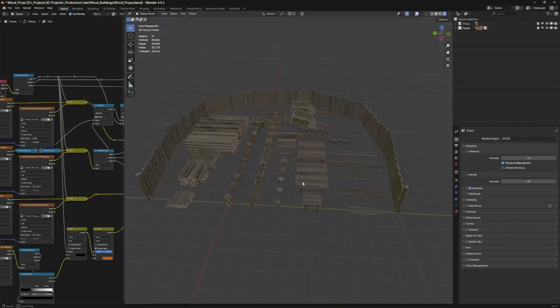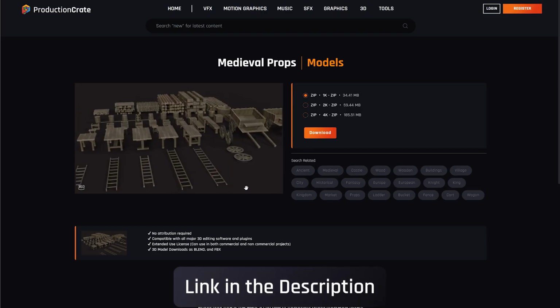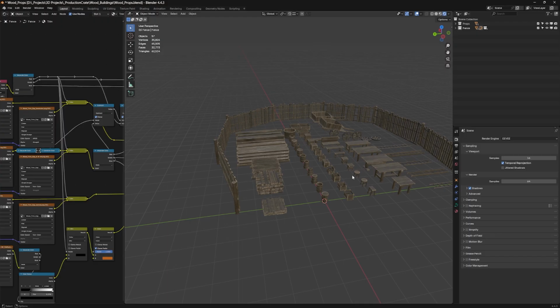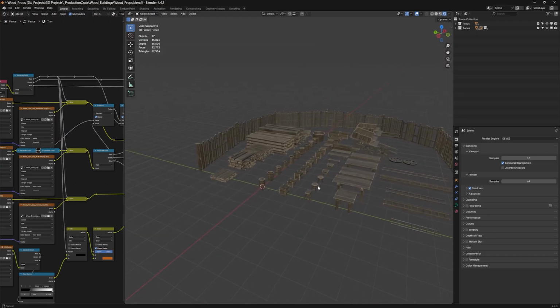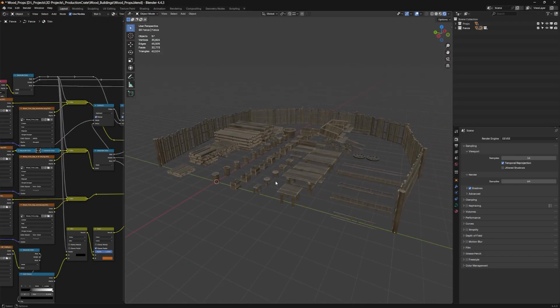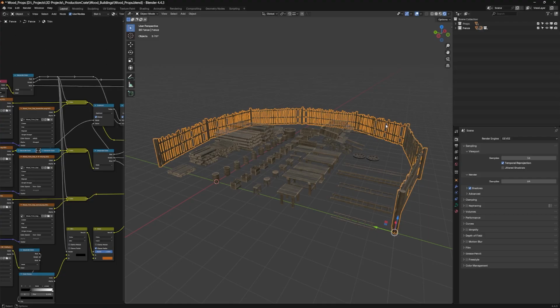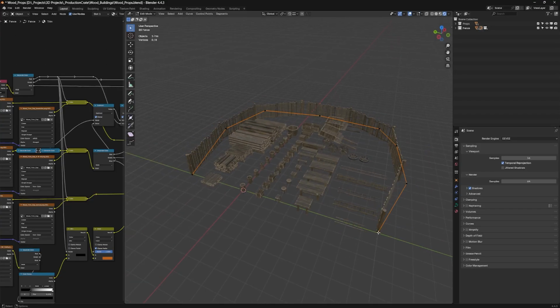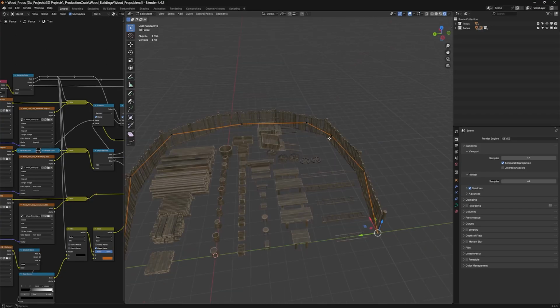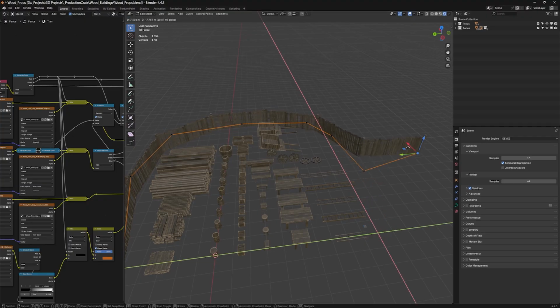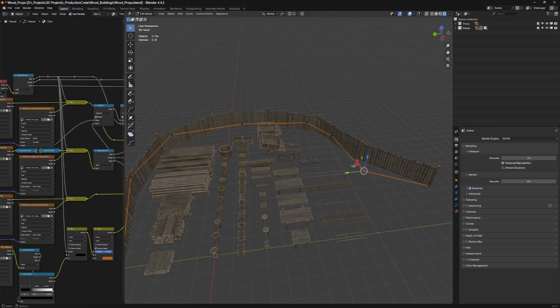Hey everybody, today I want to show you how to use our new medieval props asset in Blender. Now this asset comes in FBX and USD format as well, but if you're using the Blender version, this fence has some really interesting properties. If you go into edit mode, you can see that it's based on a curve and you can actually move the curve points around and the fence will update in real time.